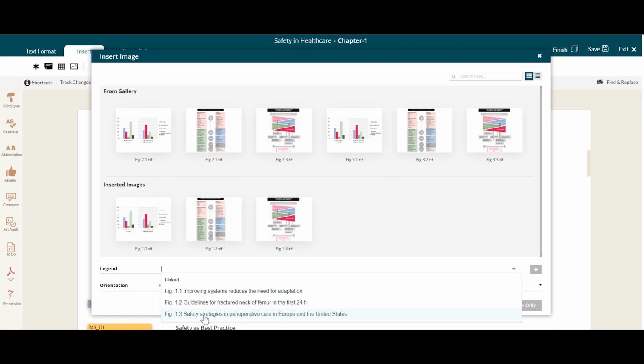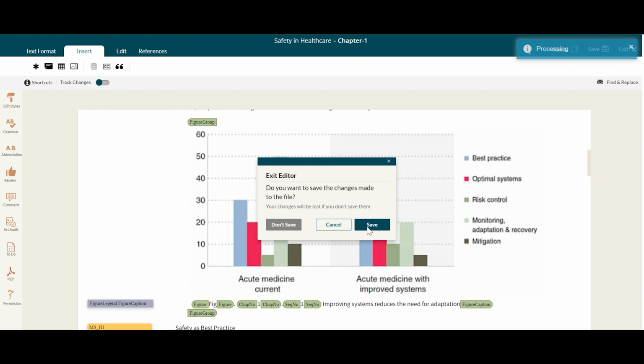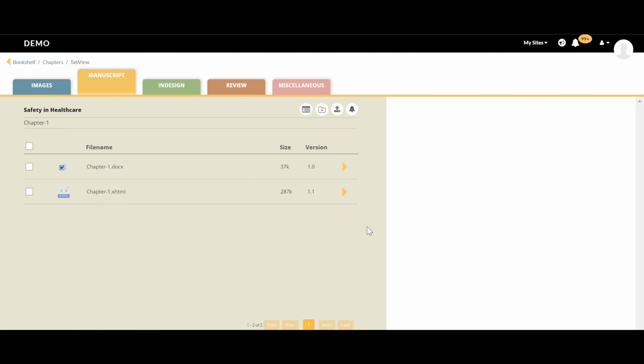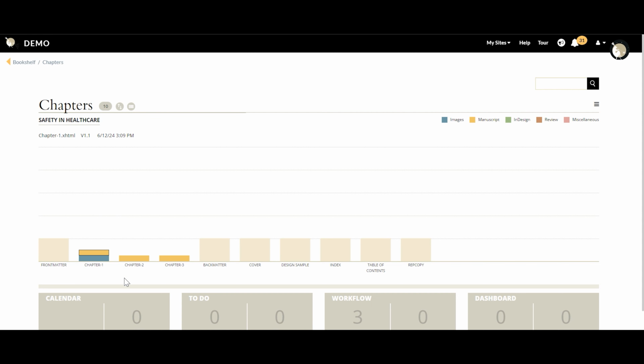All captions will now be listed under linked. All images linked to the respective captions will be moved to the respective Chapter Art tab. Repeat the linking of images and captions in the editor for the remaining chapters in the book.